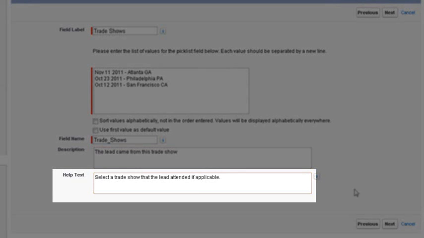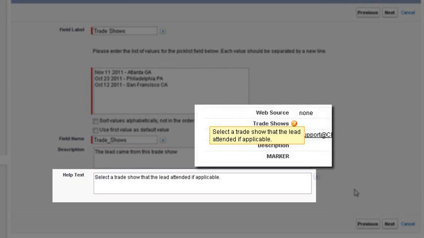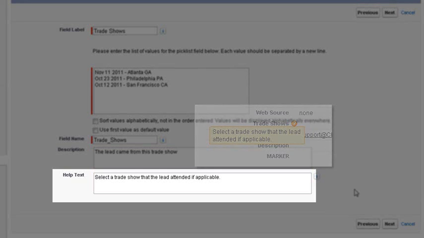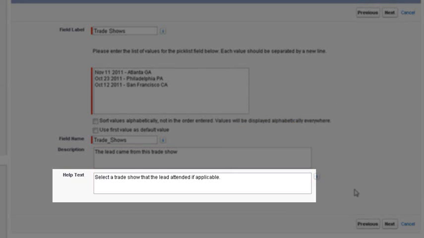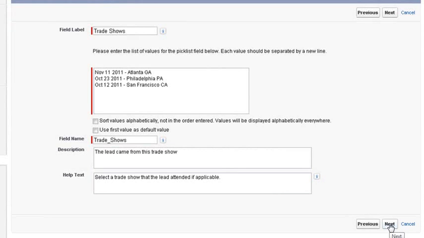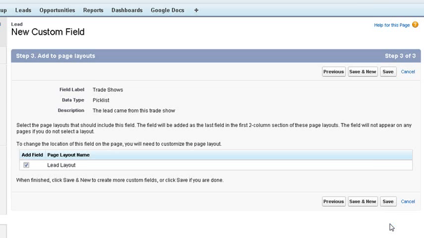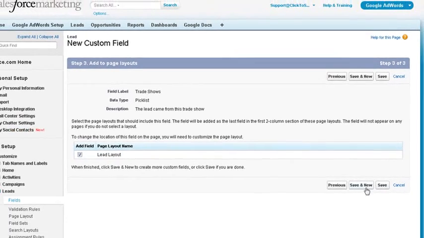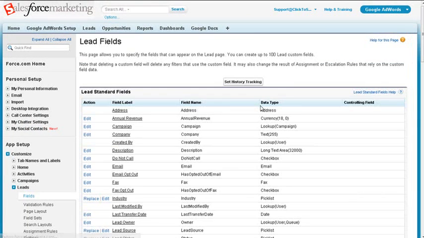The help text box is great for giving your users helpful information on a selected field. You can display an example of formatting or a brief description for better understanding of the purpose of the field. It is a best practice to have help text for recently added fields to a page layout and to remove older self-explanatory help text. Let's save this custom field. The default lead layout is already checked, but you could add this field to multiple layouts if available. Let's save our custom field.